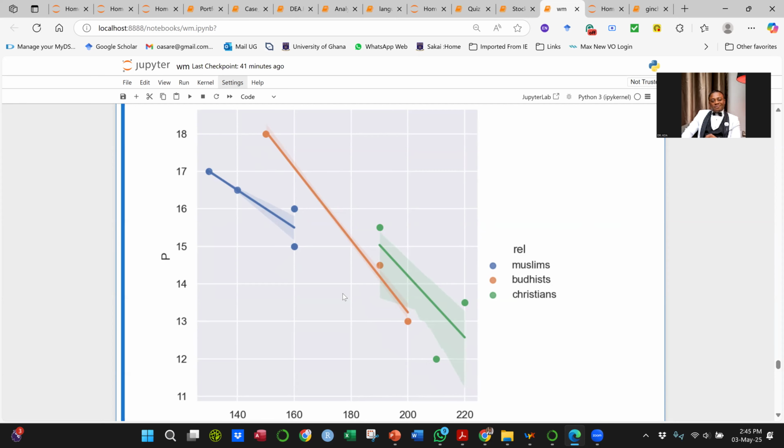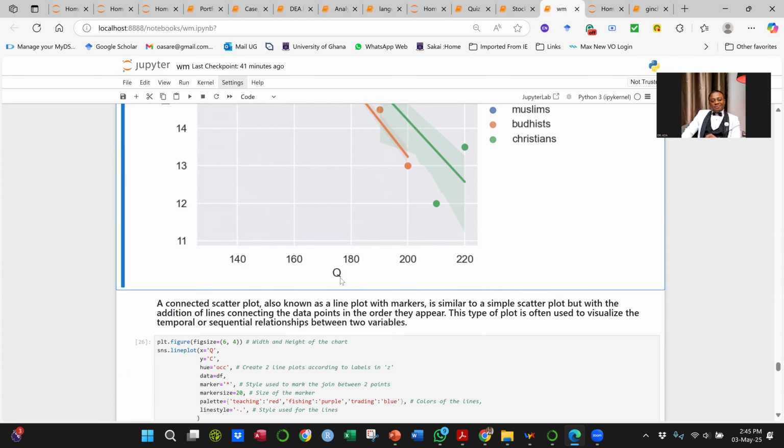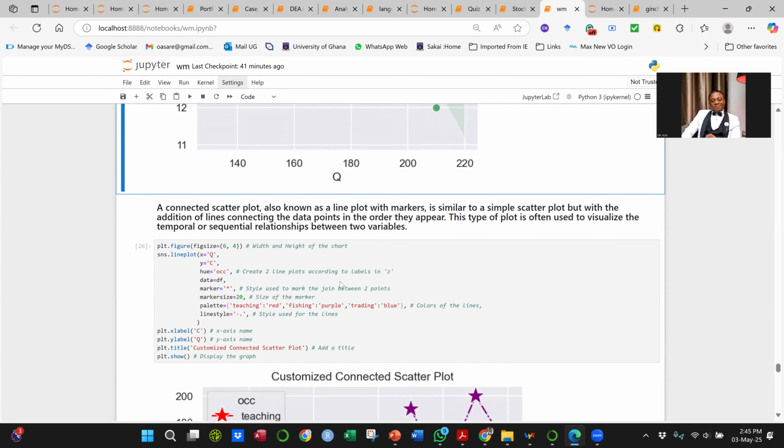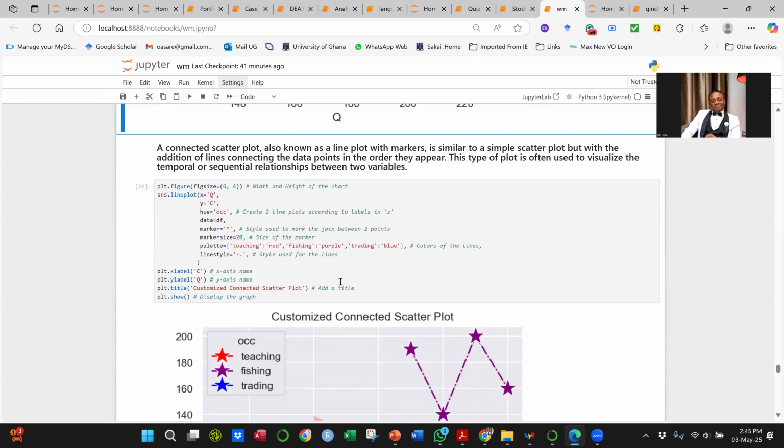So you might want to put them separately. And that is an example of what I just did. You can also do a scatter plot together with connected lines. So this is an example of it.